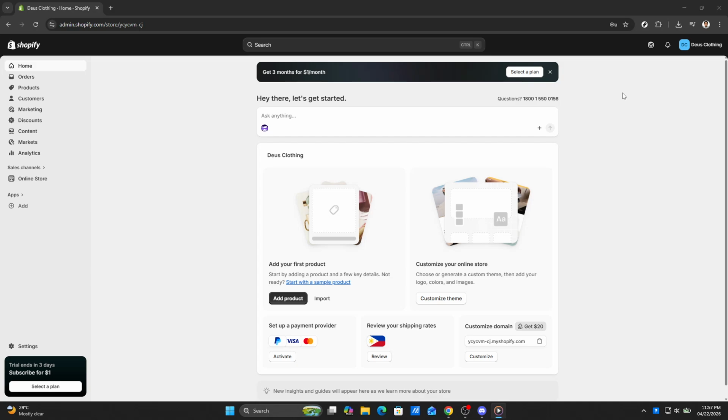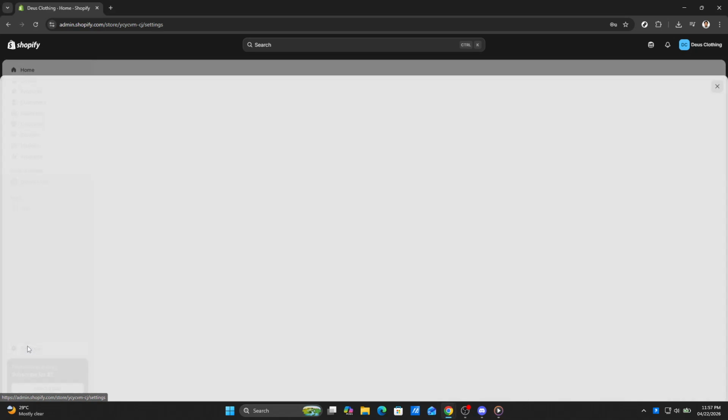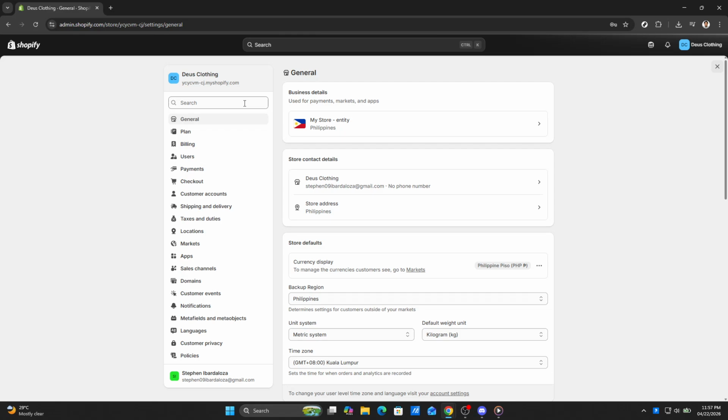First, you'll want to log into your Shopify admin. Once you're in, look towards the lower left corner of your screen. Here you'll find the settings icon, which looks like a little gear. Go ahead and click on that. This is where you can control many aspects of your store, from general settings to specific preferences like language.